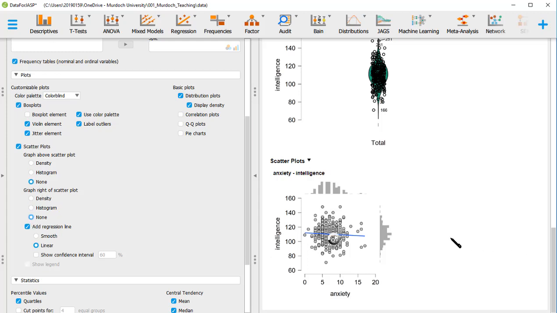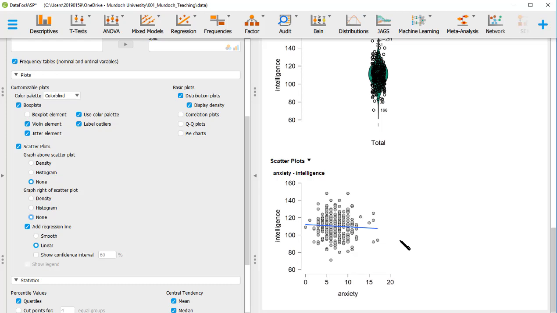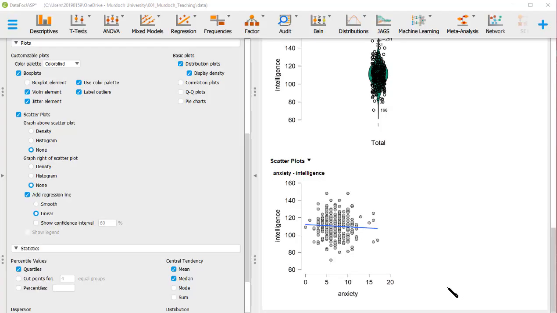in both. And the graph reacted and changed over there. We can also remove the regression line. So we untick regression line and the blue line disappears.